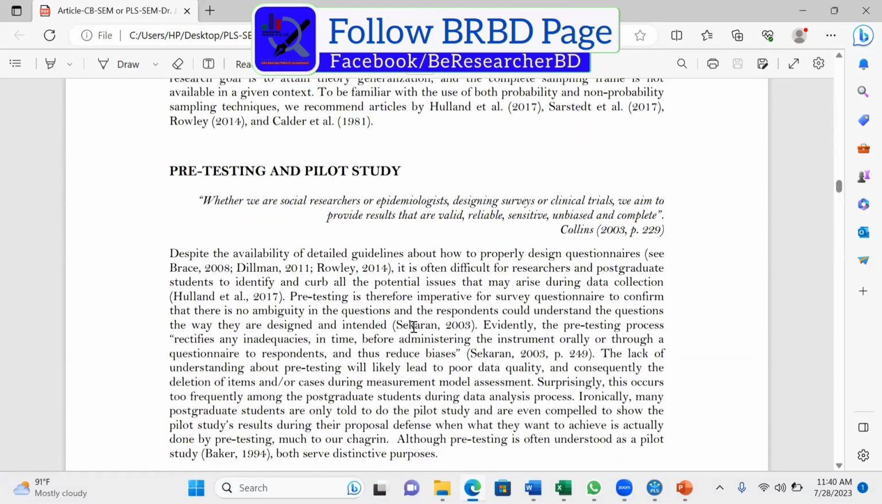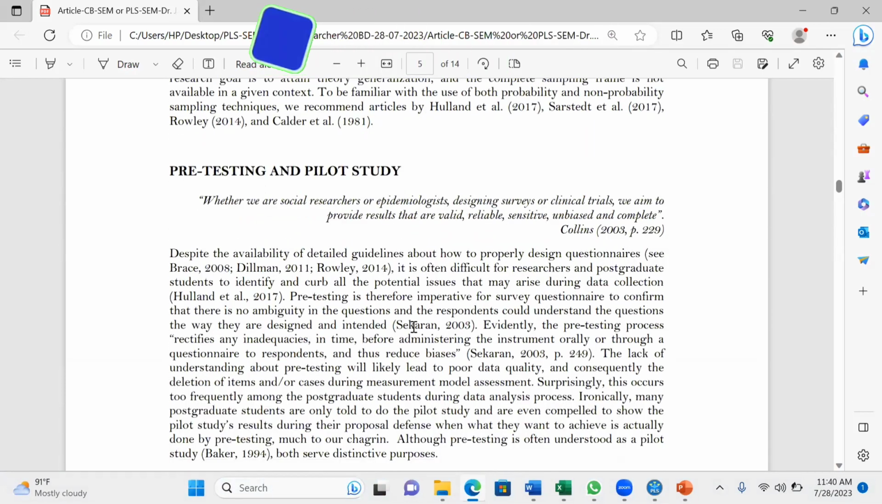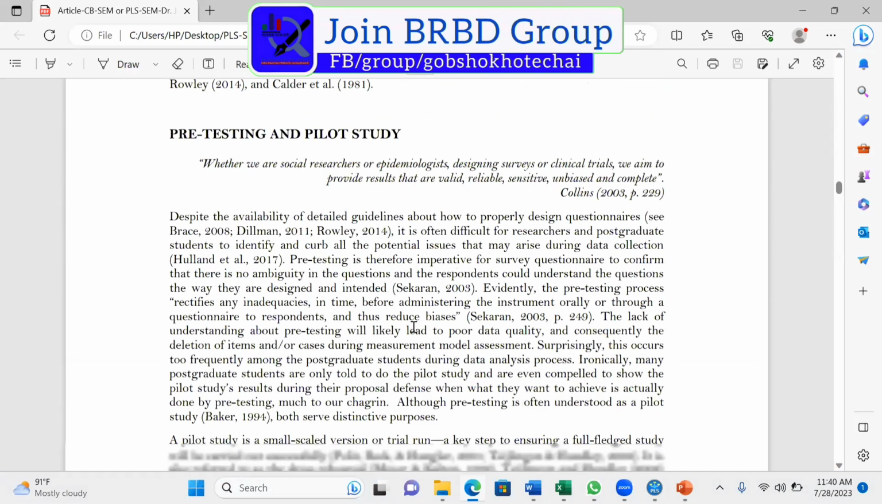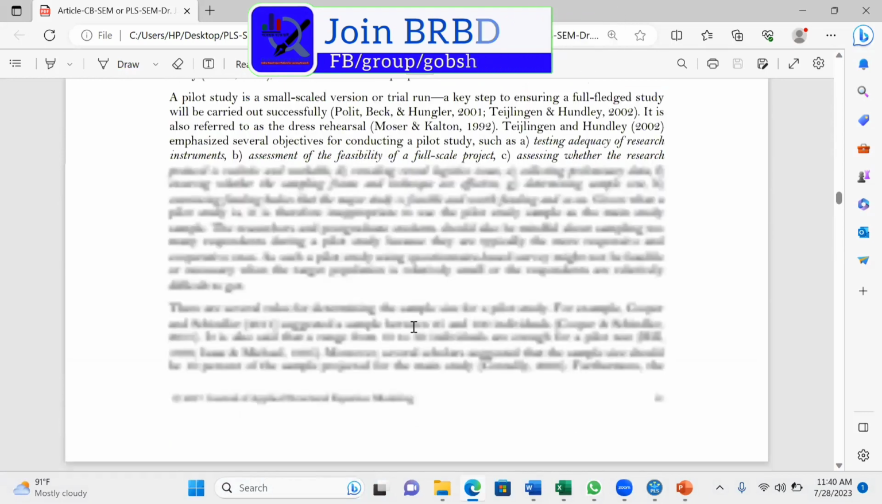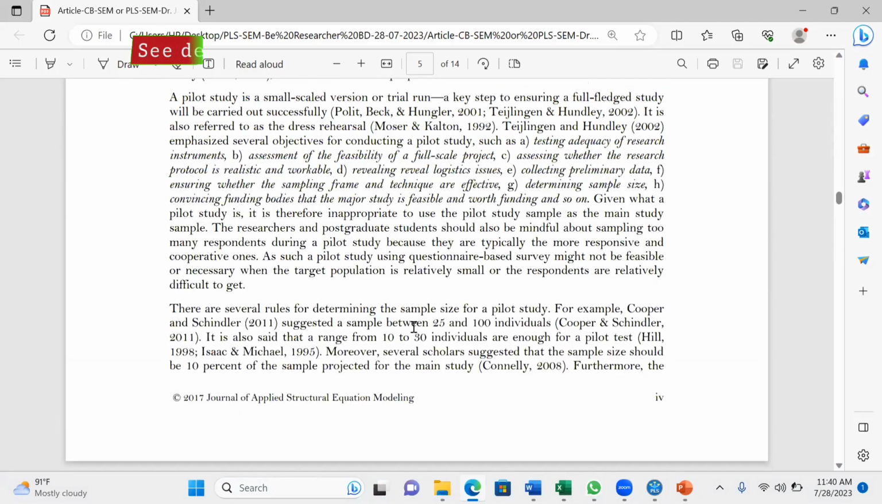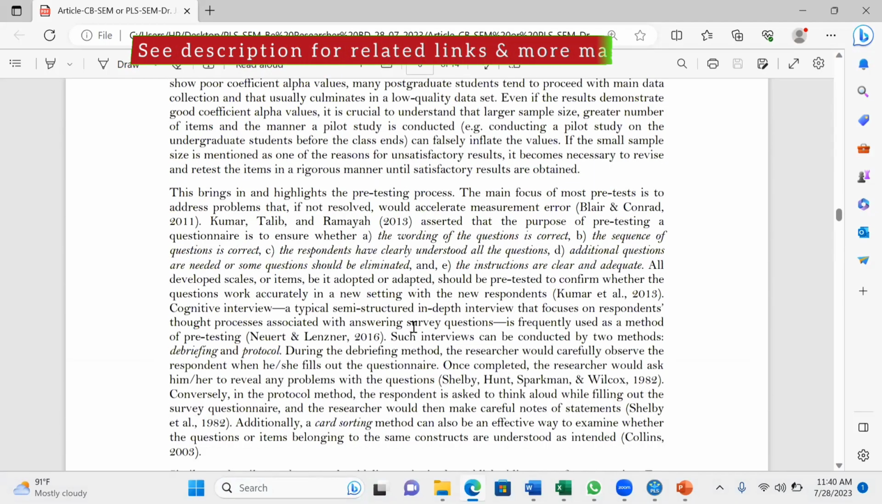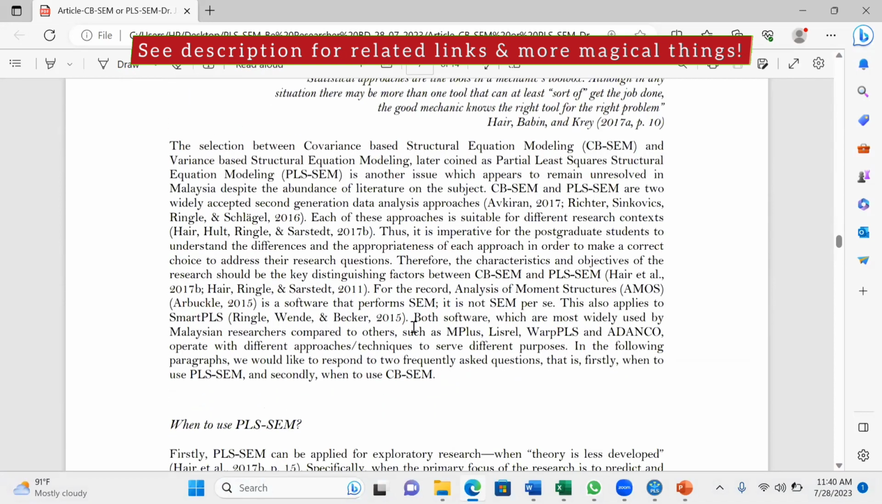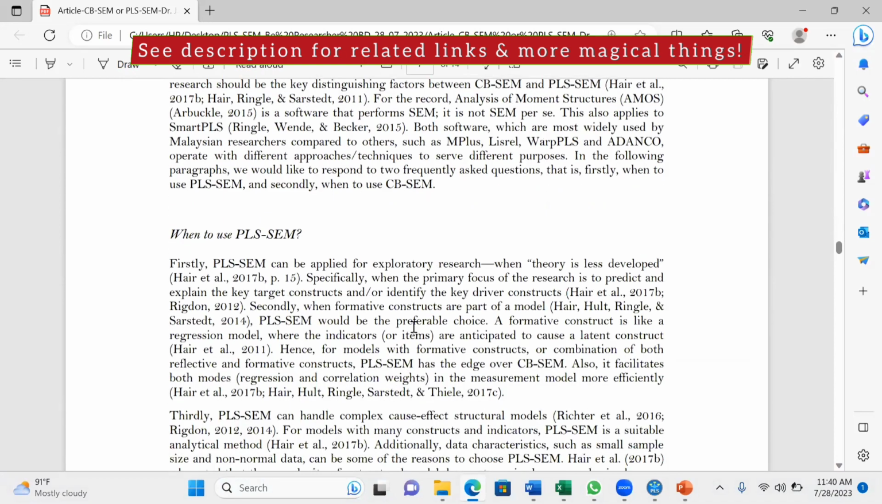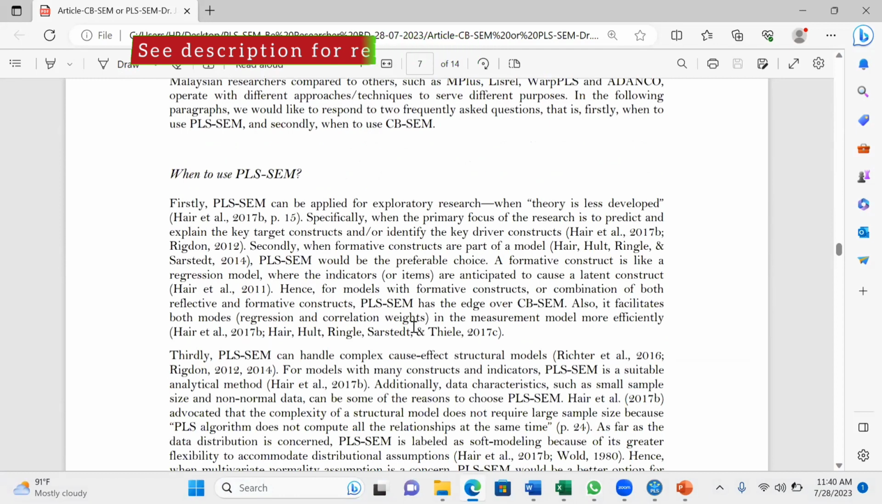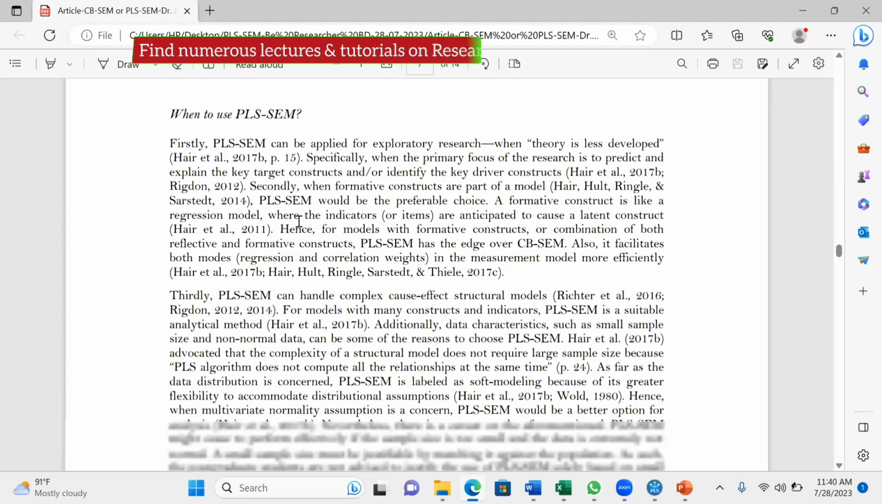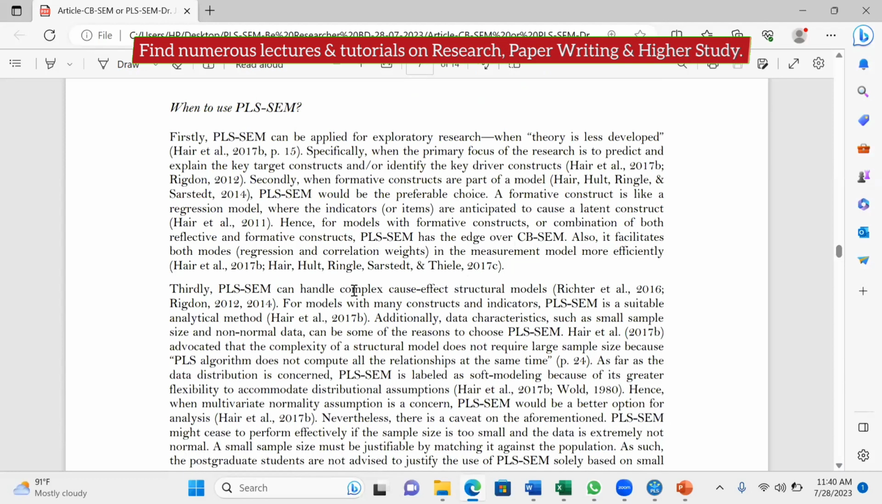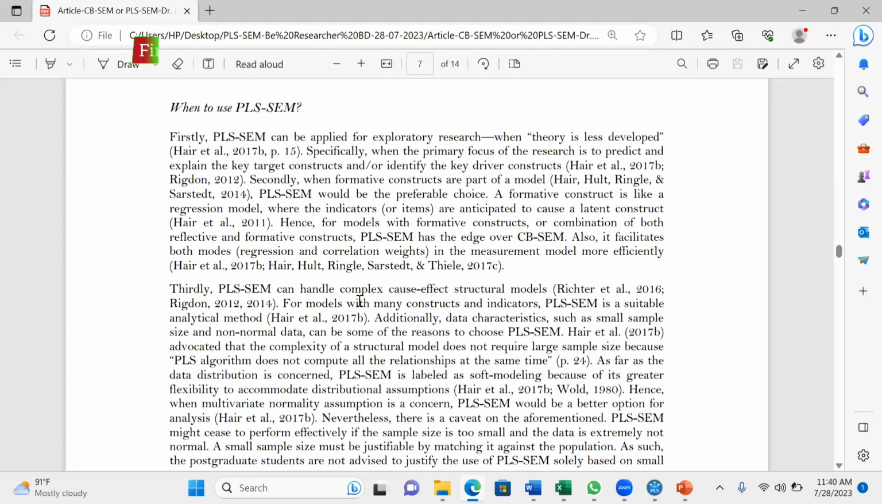When will you use AMOS and when will you use SmartPLS? Simply, you cannot use... SmartPLS has a few advantages over AMOS. So that's why you will use PLS. See the first paragraph. PLS, especially the third point, PLS can handle complex models. If you have more indicators, more constructs, PLS is very good.